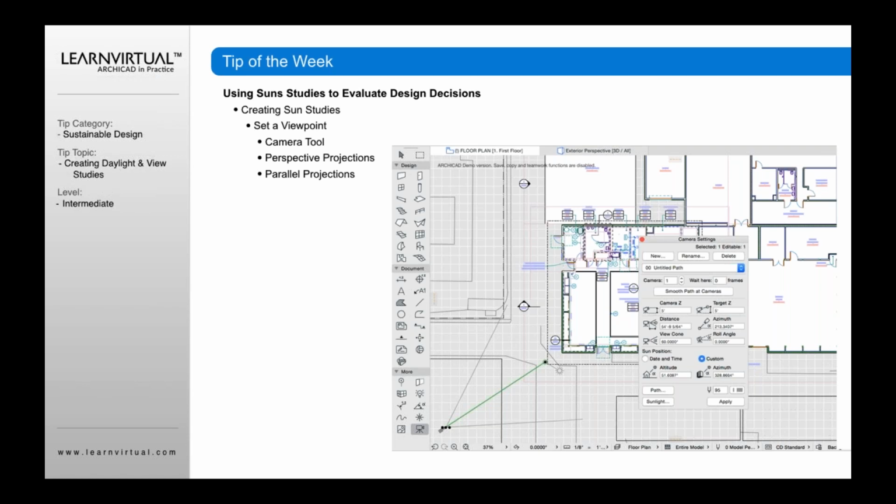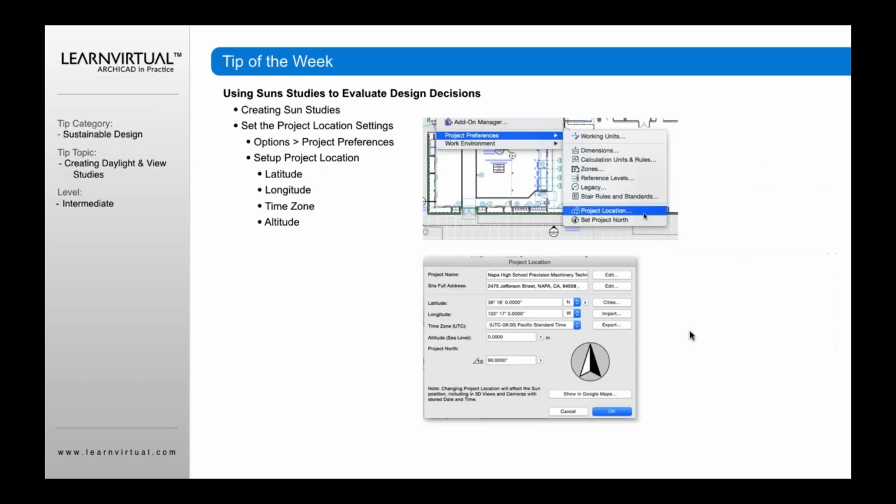Sun studies are created using our camera tool or perspective projections or parallel projections. Typically, people put a camera onto a plan from a viewpoint where they're going to create a sun study projection, and then they define how that's going to look. They then go into their project location settings if they haven't already done this, which you open by going to your options menu and project preferences.